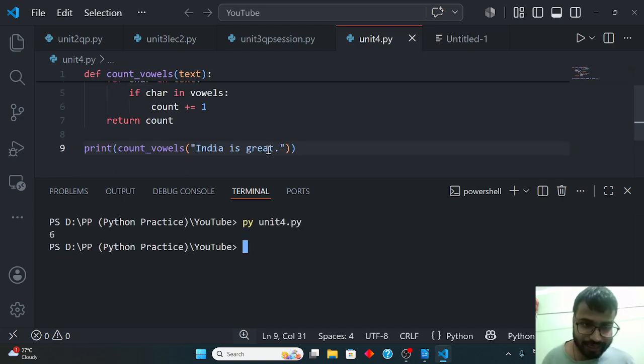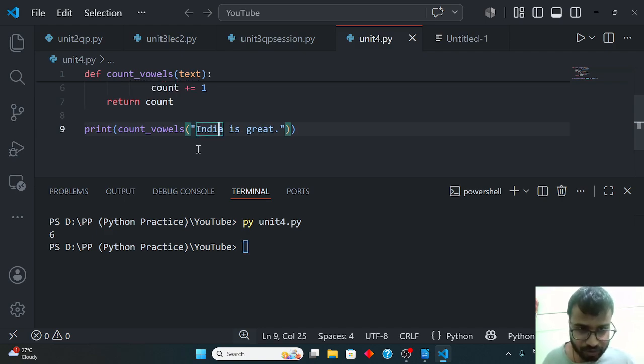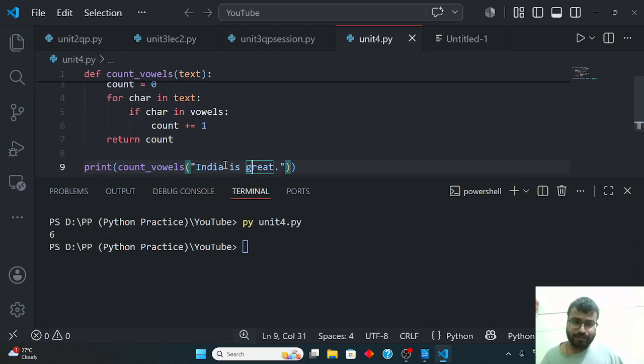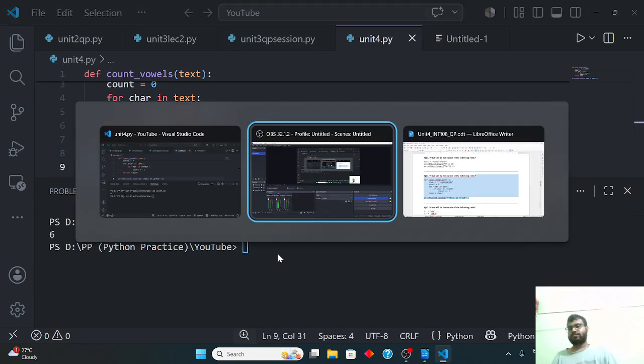And we are getting 6. I guess I mistook one. 1, 2, 3, 4, 5, 6. Yes, 6 vowels are there: 3 times I, 2 times A, and 1 time E.